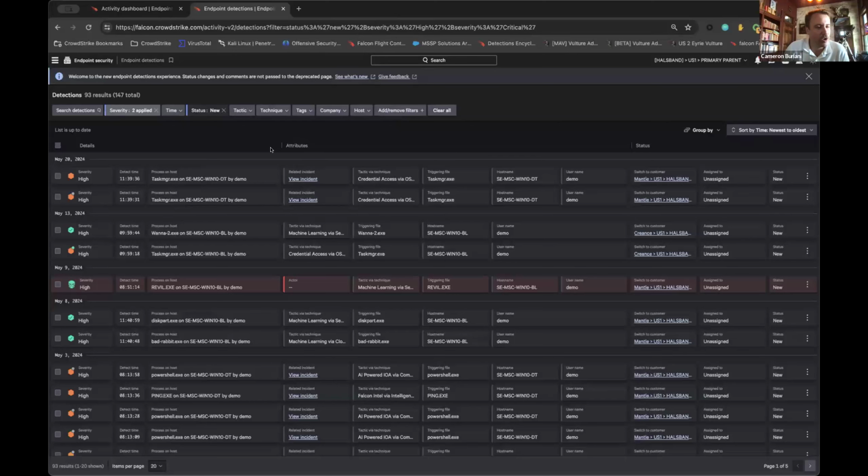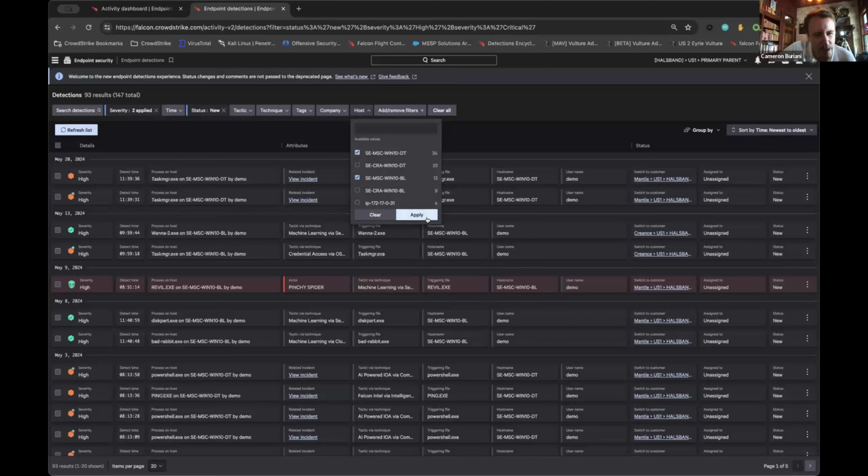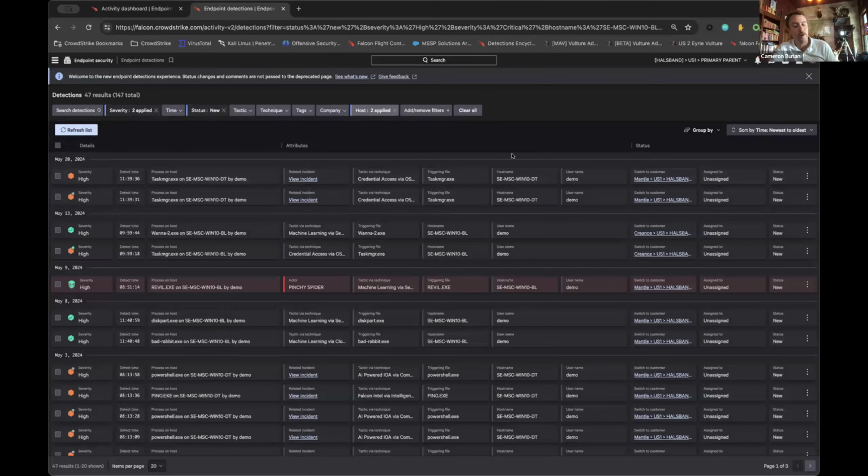And maybe I want to go look at a specific machine. I'm going to say, well, you know what? I'd like to look at Mike's machine. So I can go in and I'll say, let's go look at Mike's specific machine. He's got a couple here. So we can hone in and we can identify Mike's machine accordingly.